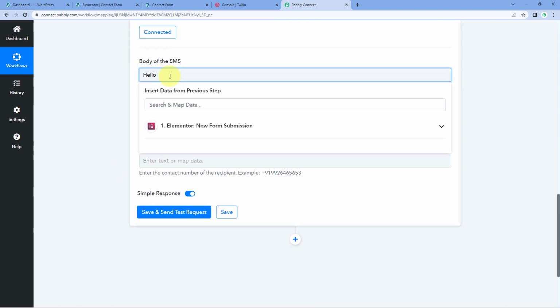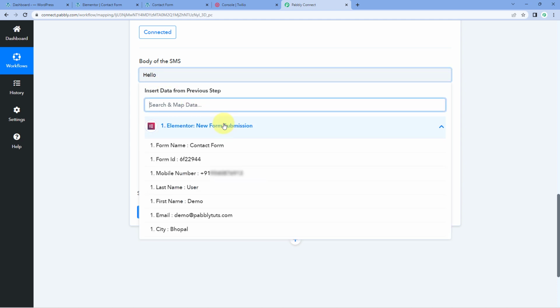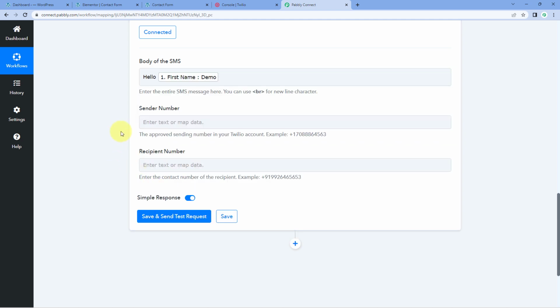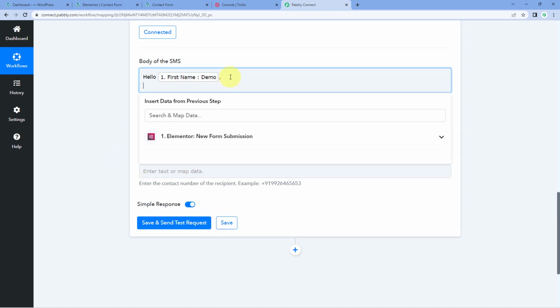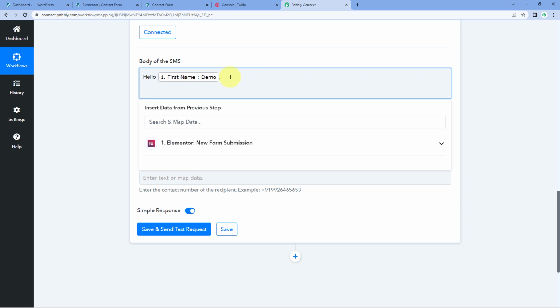So guys, here we have to map the response of first name from the trigger response of Elementor over here. And guys, the process of mapping is very simple. Simply click on this field, and in the drop down below, you can see a list of all the responses which we have received from Elementor. And out of all of these responses, select the response of first name of the user and map it over here.